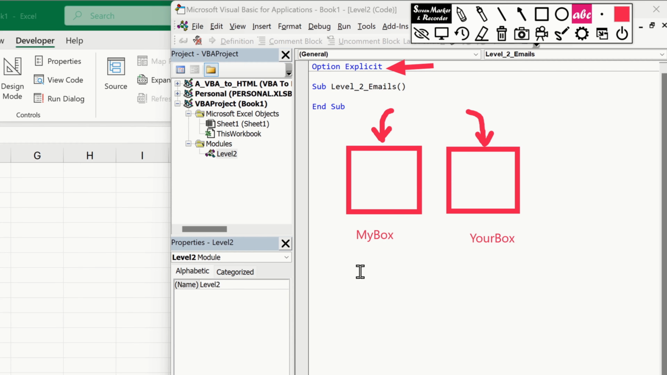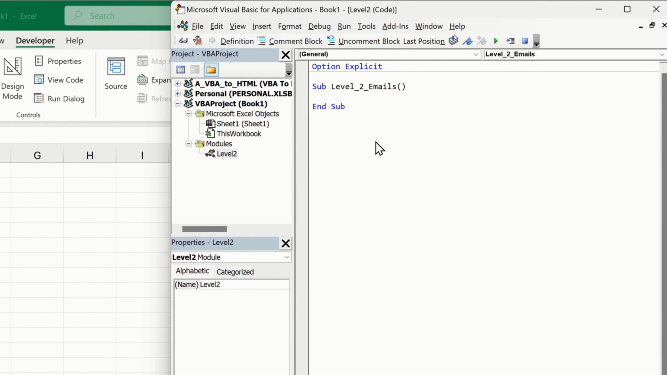But I might accidentally write my books instead of my box. And if I do that, suddenly I'm using a different box. And I might not be able to see the difference if I'm typing this quickly or working on a project that's very long. So when we use Option Explicit, we're telling VBA that we need to name every box before we use them. That way, if we accidentally mistype the name of that box, it will flag this up as an error and we can go back and fix it. When we write VBA, it's good practice to indent our lines so it's easy to read.